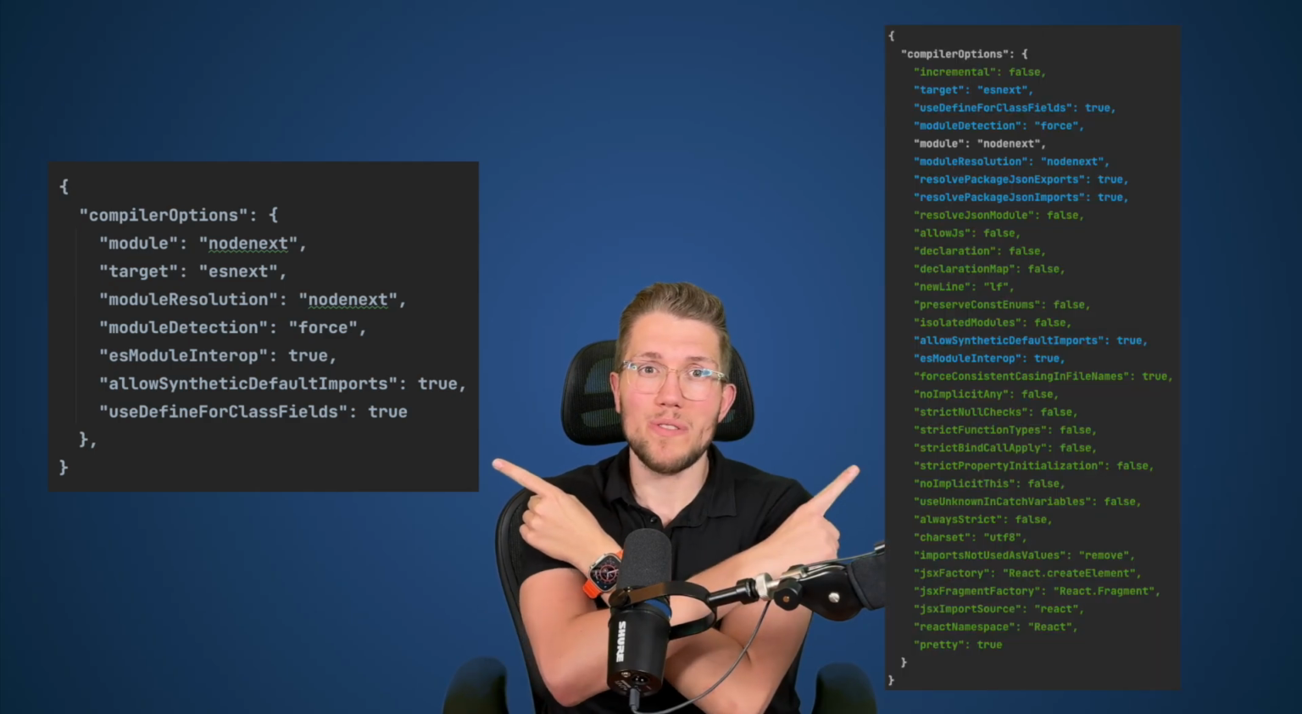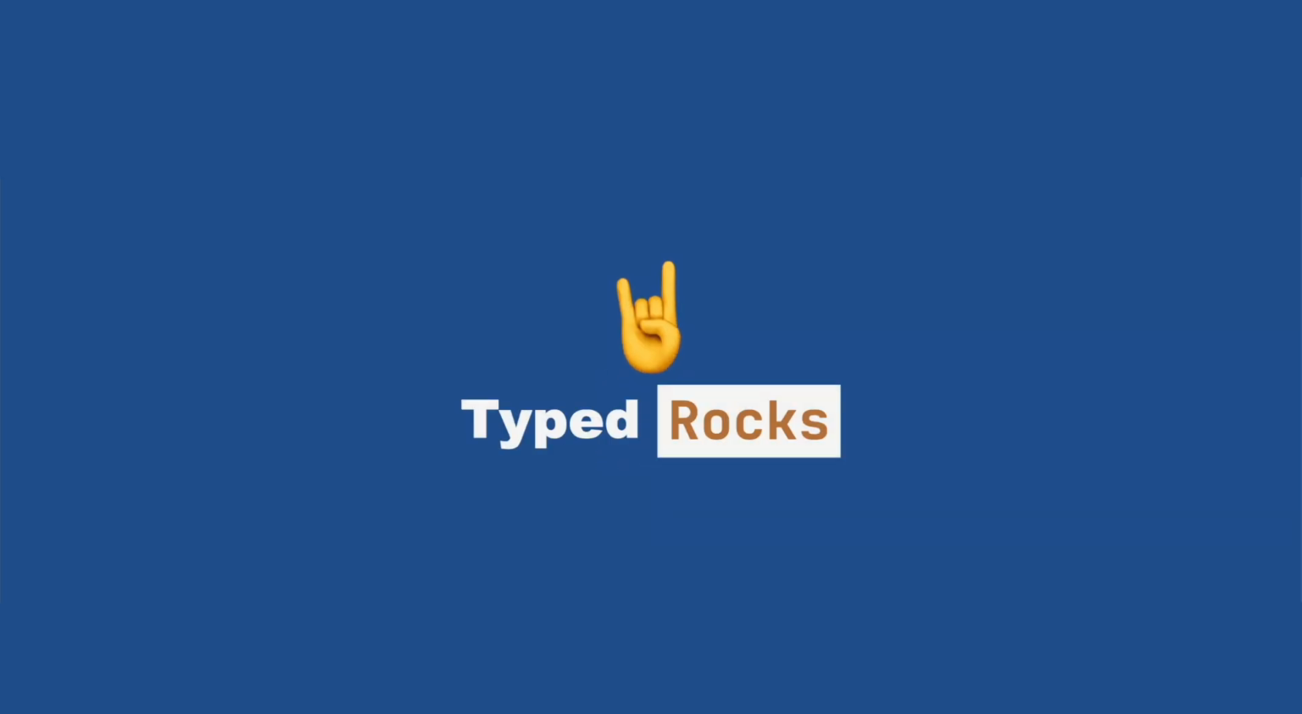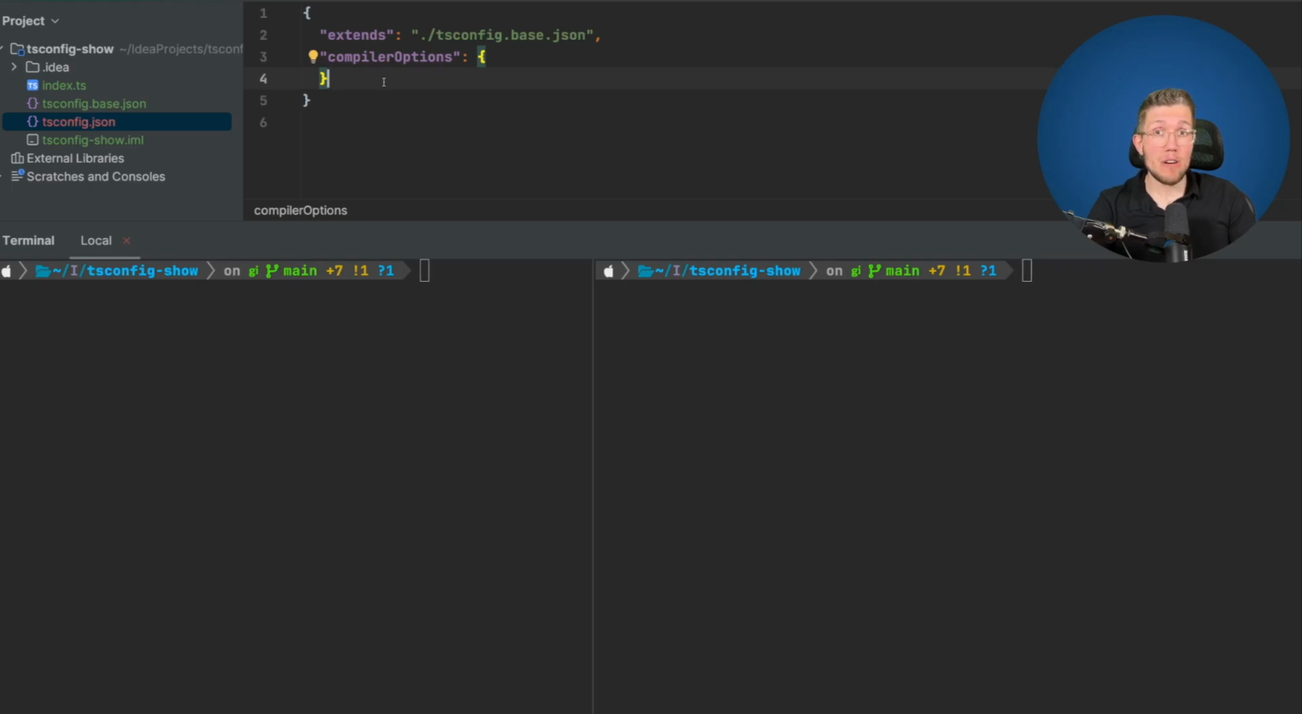So let me show you a different approach by using the tsconfig-inspect CLI so that you don't see just some properties, but all of them. So let's figure out how we can determine how the final generated TypeScript configuration looks like.